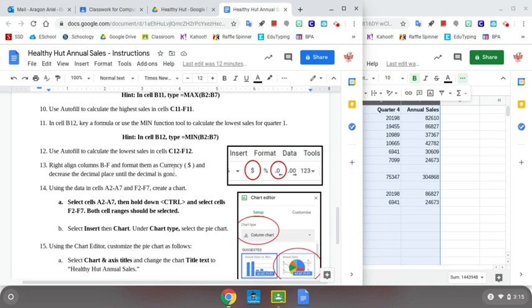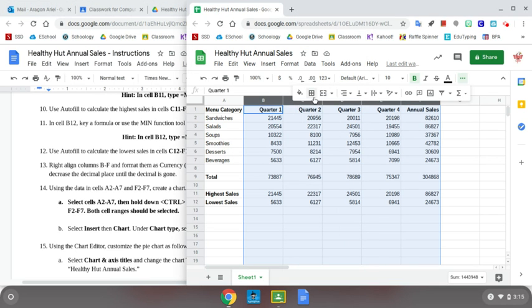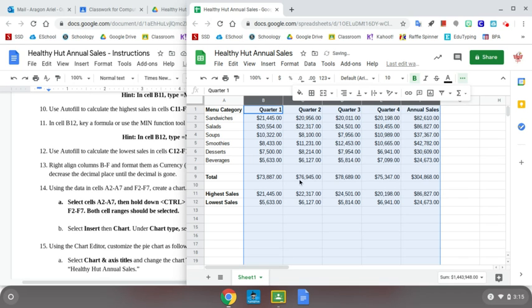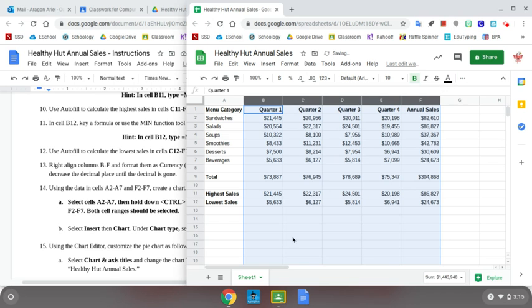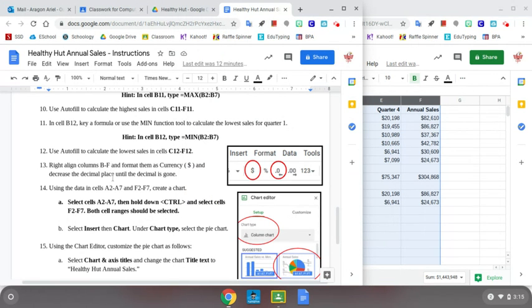Then I need to format everything as currency using the $ sign and decrease decimal place until the decimal is gone. All right, so if I press the $ sign here, you'll see all of these items get $ signs and decimals, but they're all ending in 00. We're not using any change here. So let's get rid of the decimals. All right, cool, we're done that step.